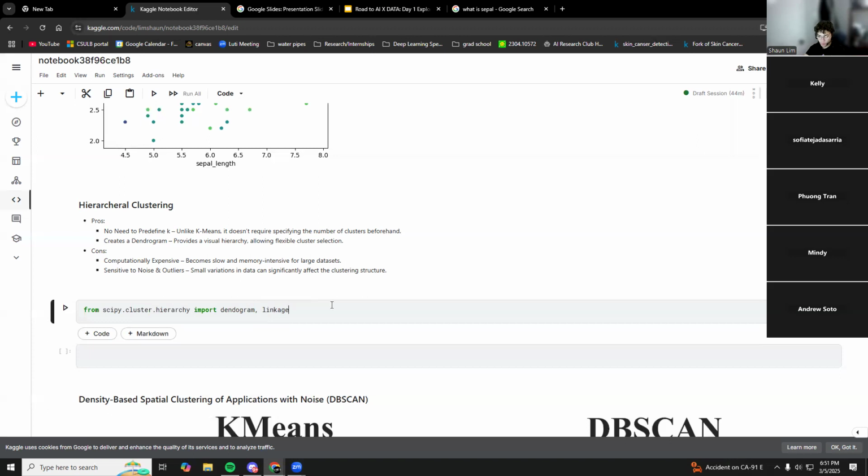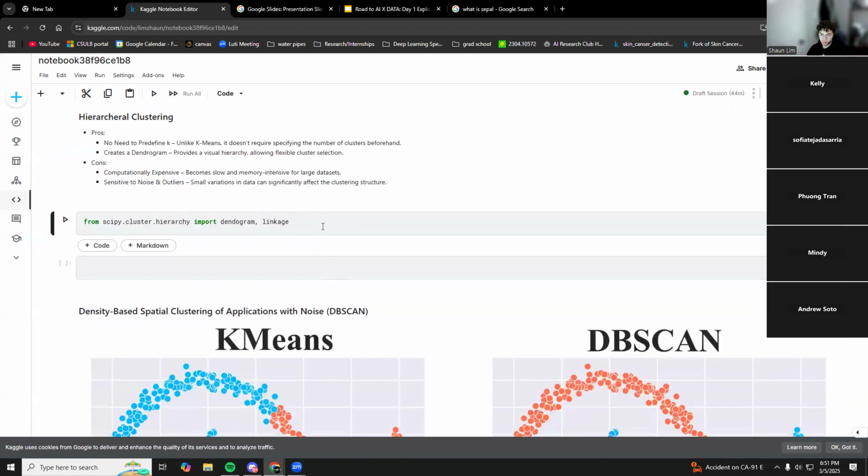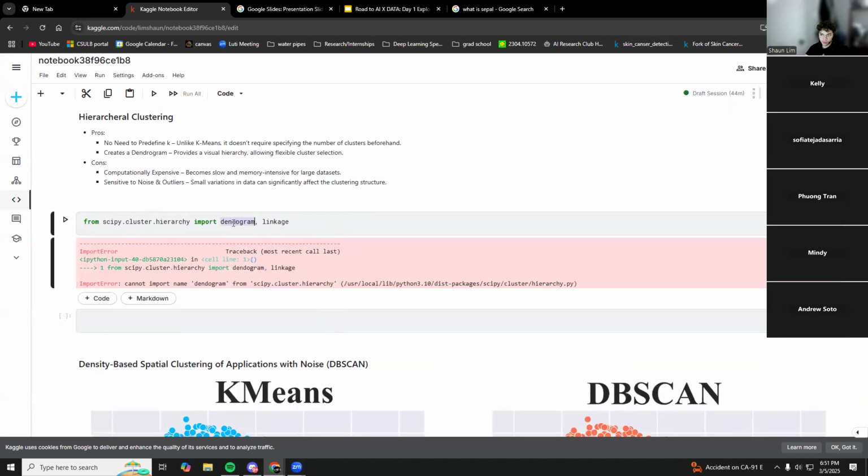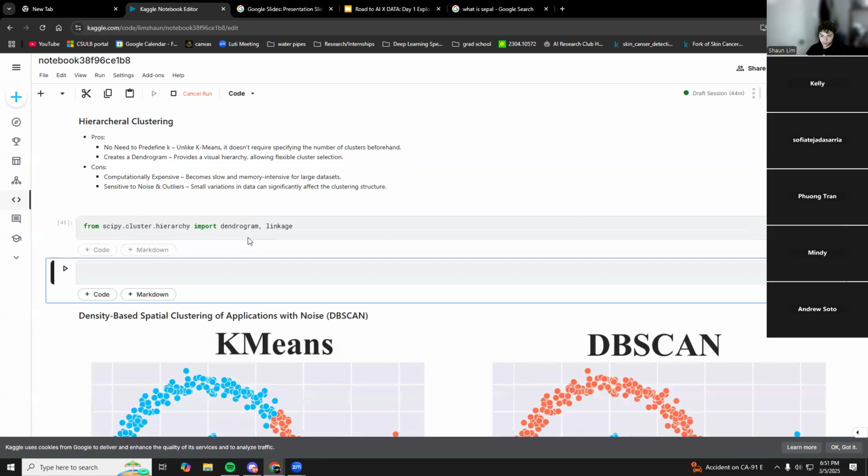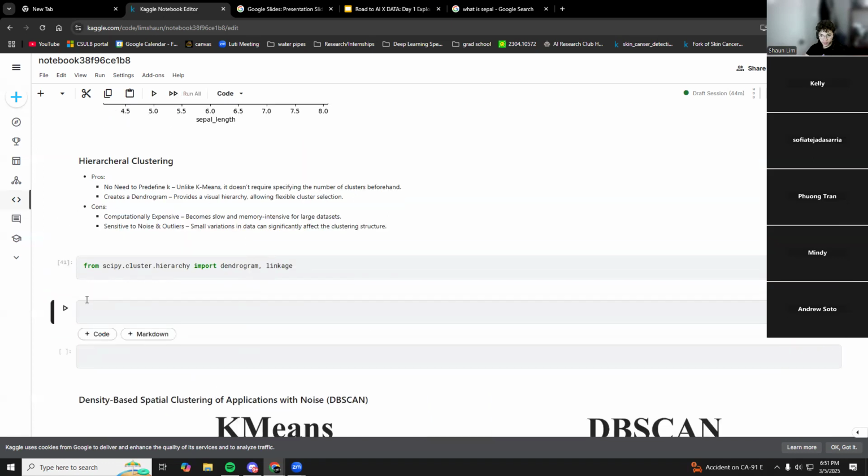Okay. And I don't think I misspelled anything. I did misspell something, dendrogram. How do you spell it? Dendrogram. Okay, good to know. I'll add one more piece of code here.